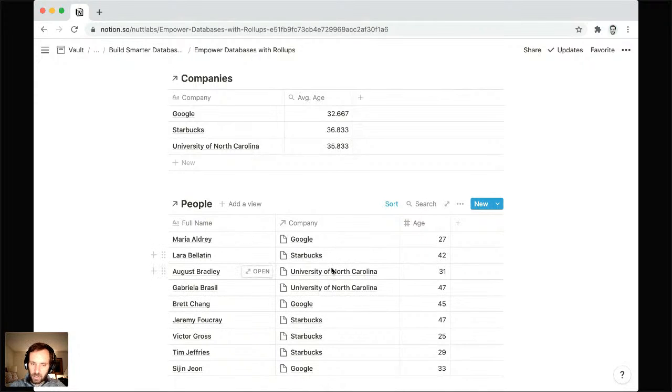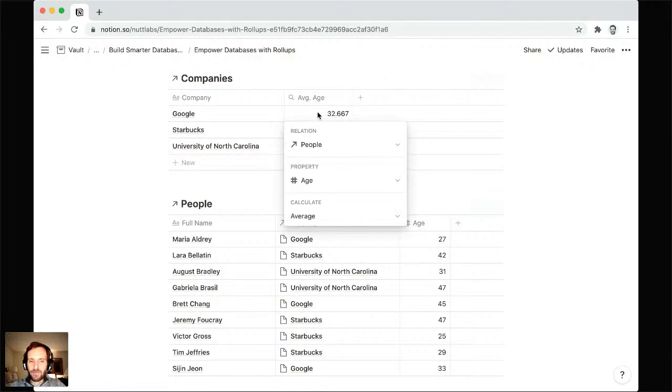And of course, each person is related to a company. So because each company is related to multiple people, we can use a rollup property to retrieve all of the ages for the related people, or in this case, the employees of the company. And when we do that, we can average those ages.